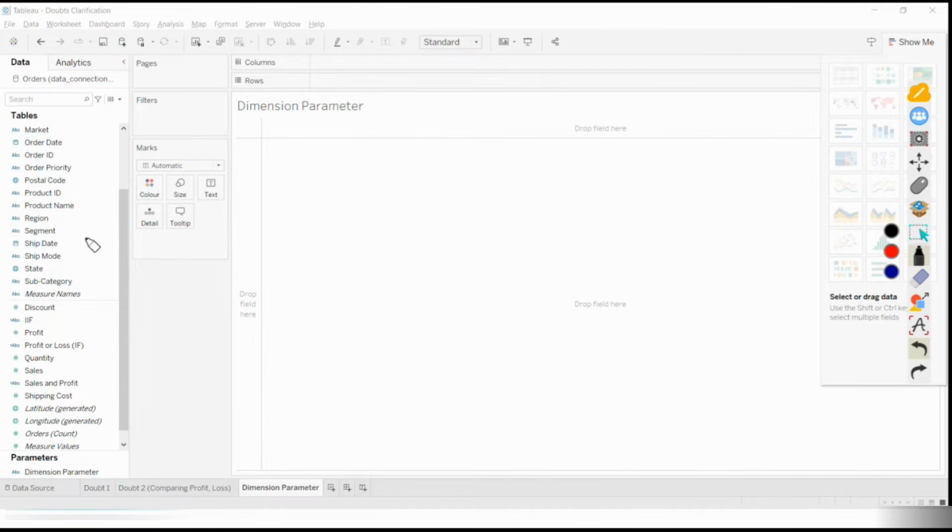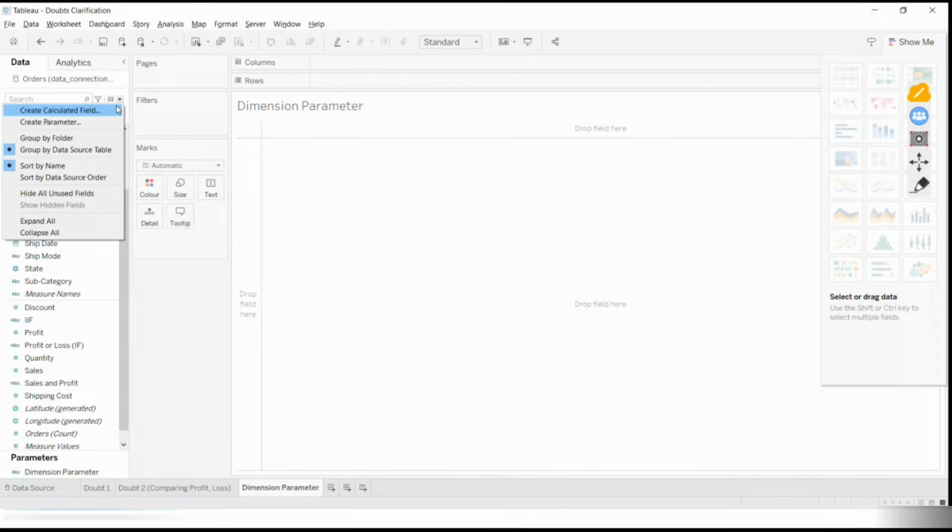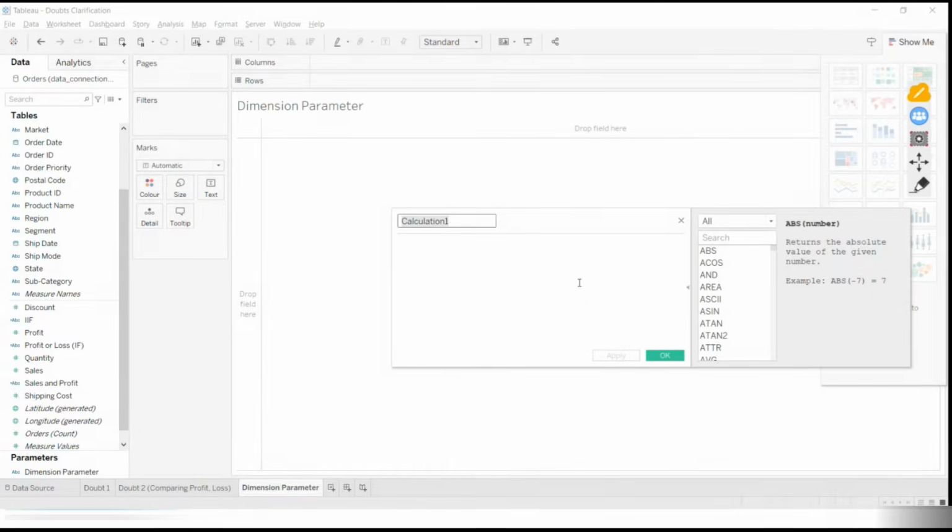In order to use it, we have to create a calculated field. First, we have created a parameter, and the second thing is we have to create a calculation for that. That is where our calculated field comes in. So I'm creating a dynamic calculation or dimension calculation, however you want to address it.